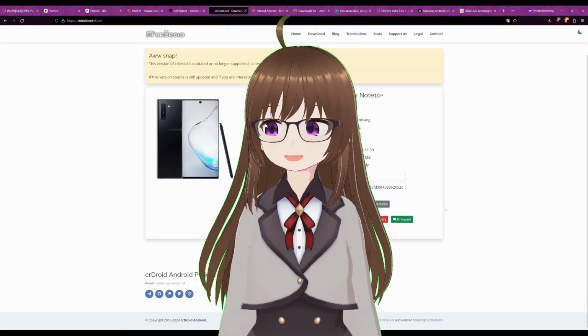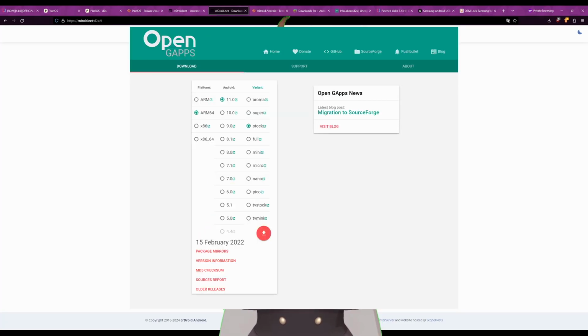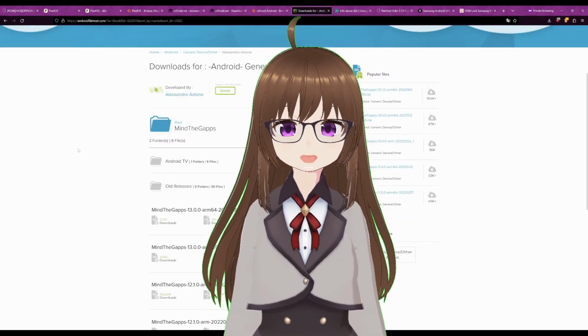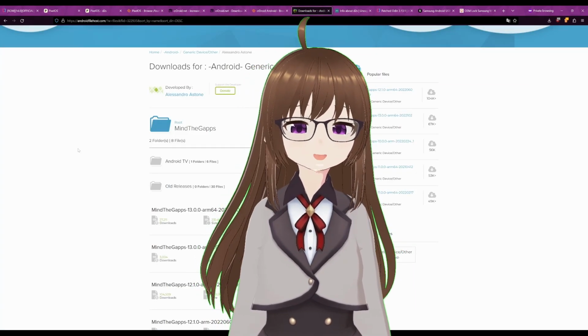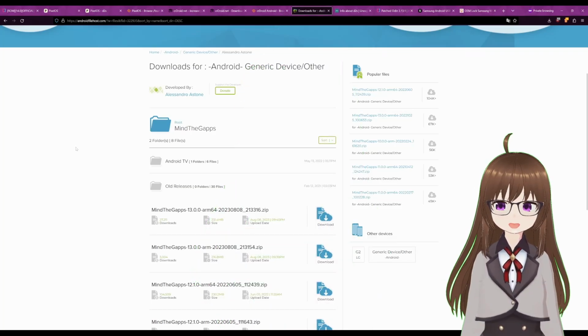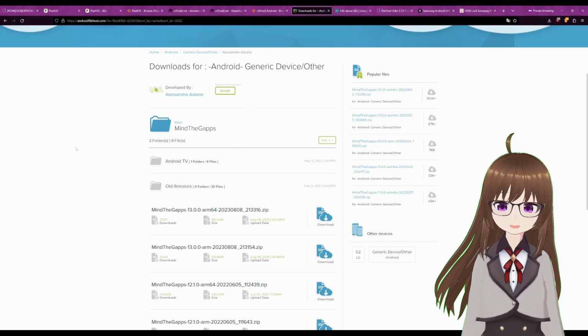Some of the older Android versions would have Open GApps, and then the more recent ones would have Mind the Gaps or Mind the GApps. See what they did there? So you gotta keep an eye on the version number, architecture, and the build date.